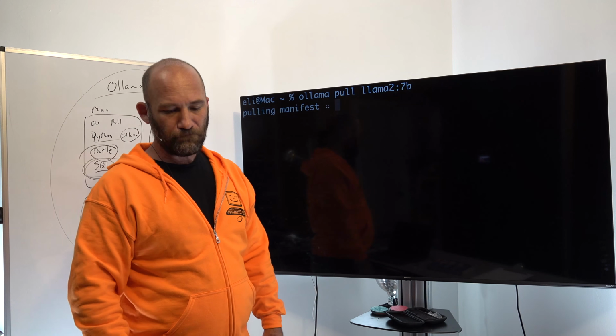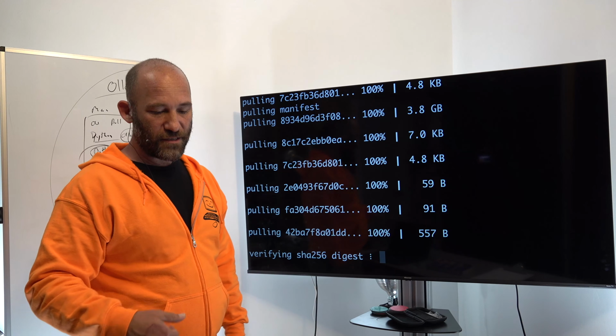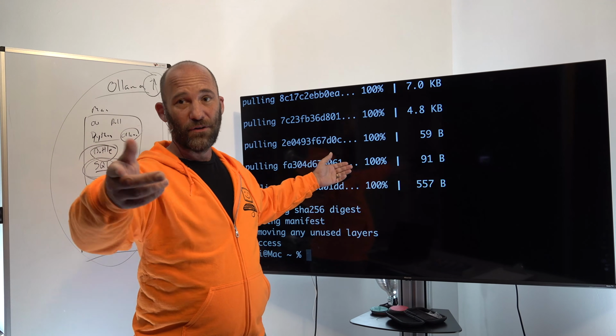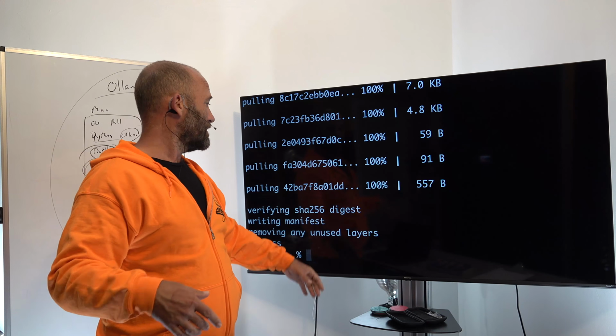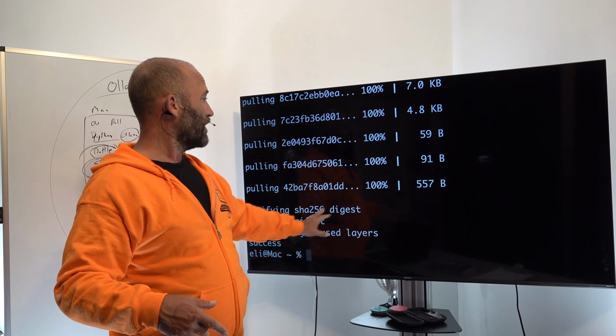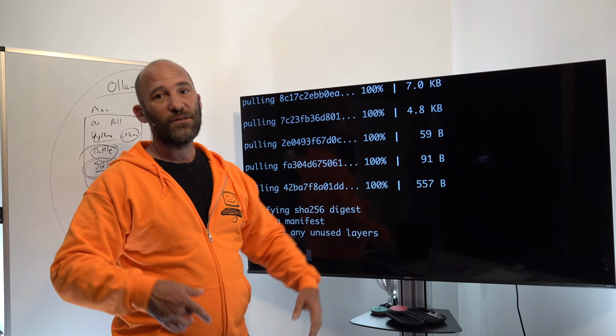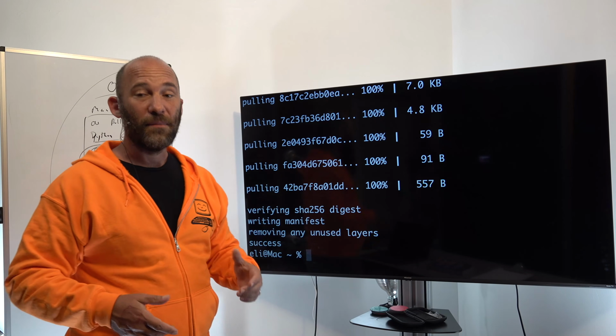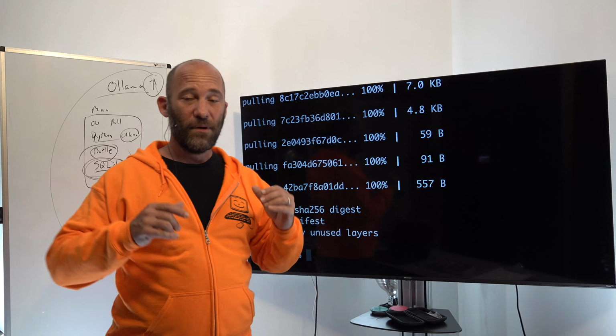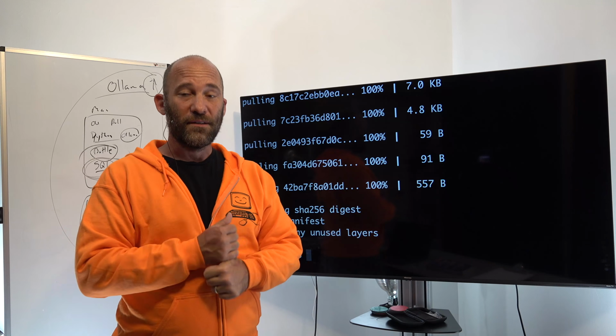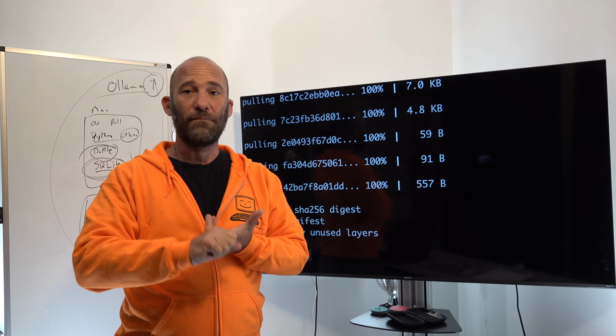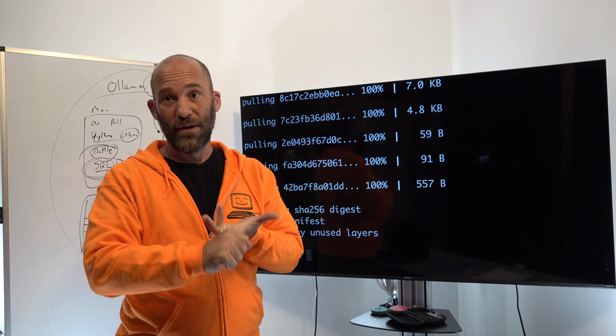Then I hit enter. It'll pull the manifest. As I've showed you before, this is actually already installed onto the system. So all it was doing was verifying that everything was correct. And so now I have Llama 2 on the system. So these are the things that you need to be thinking about with Ollama. Make sure that it's installed, make sure it's running, and then pull the models that you're going to be using.